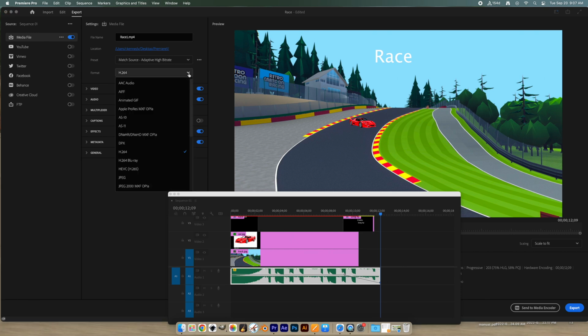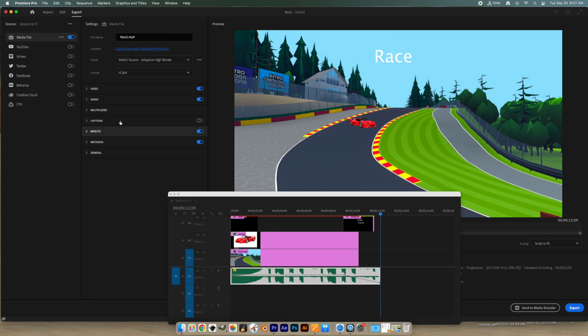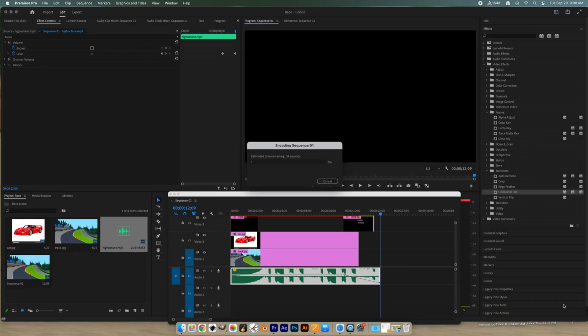And format, you got a bunch of different formats. Let's take H264. Make sure you do that. Don't change anything else. Then at the bottom right here, it says export. So you hit export and we can see it. It'll tell you how long it's going to take. Not very long because this is pretty short. Okay, it says 42 seconds.